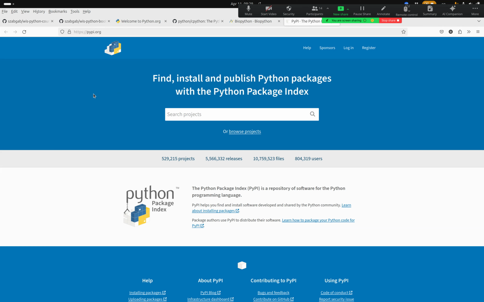So there is this website, pypi.org, and I'll put the links in the README file so you don't have to worry about that too much. This website contains all the libraries, all the extensions. We call them third-party libraries or modules or packages or whatever name you can find. But basically, these are extensions to Python.